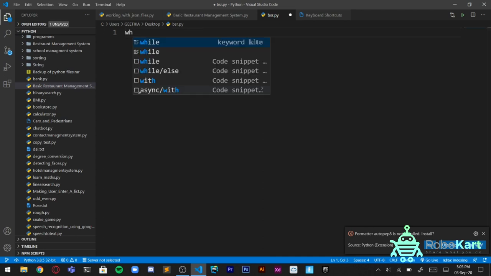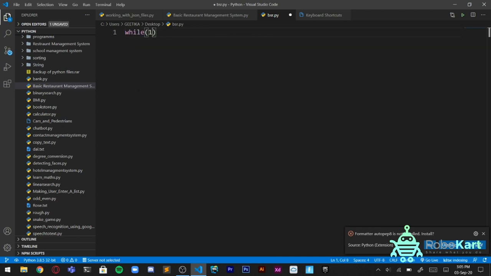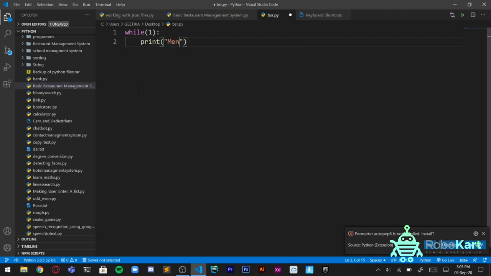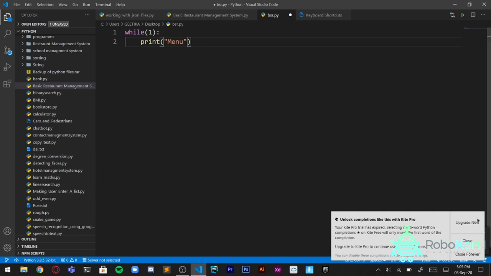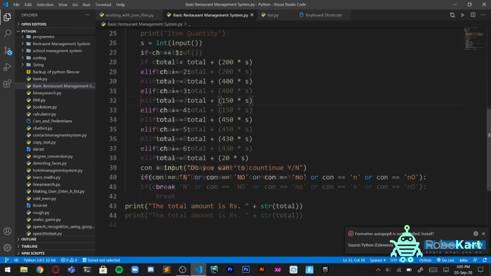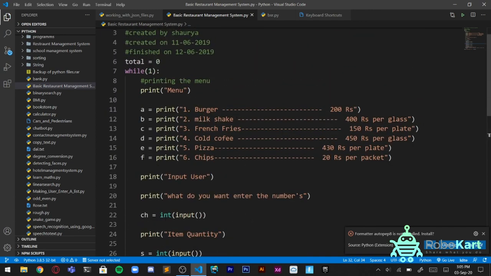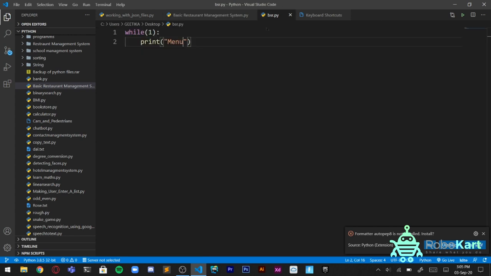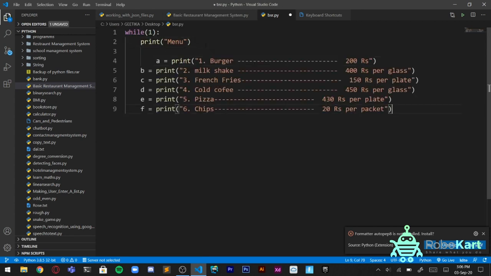First of all, we need a while loop because we want the condition to be true all the time until the user says no, I don't want to continue. Then we print out our menu. And now I won't be wasting time on the print statements, so I'm going to copy this. I leave the link for the code in the description below so you can see it.